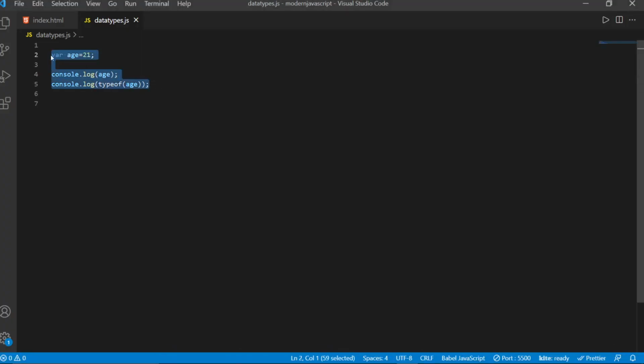And the next is BigInt. We rarely use BigInt because we do not require that many large numbers. So var someNum equal to some very large number, and at the end you just need to append n, and this becomes a BigInt.